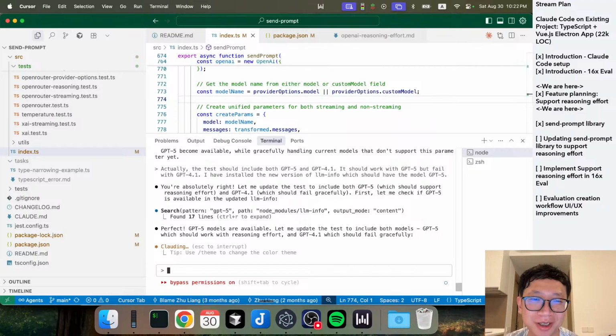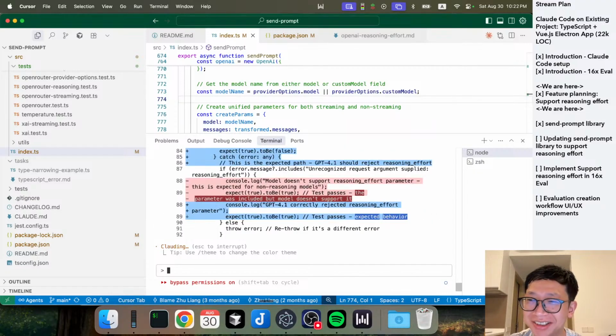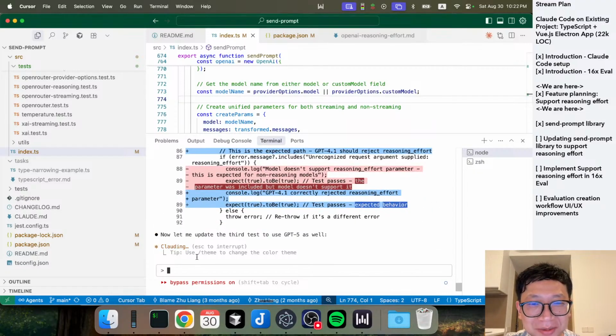It's clouding. Wow, I don't think I've seen that. Just clouding. Okay, that's pretty interesting.